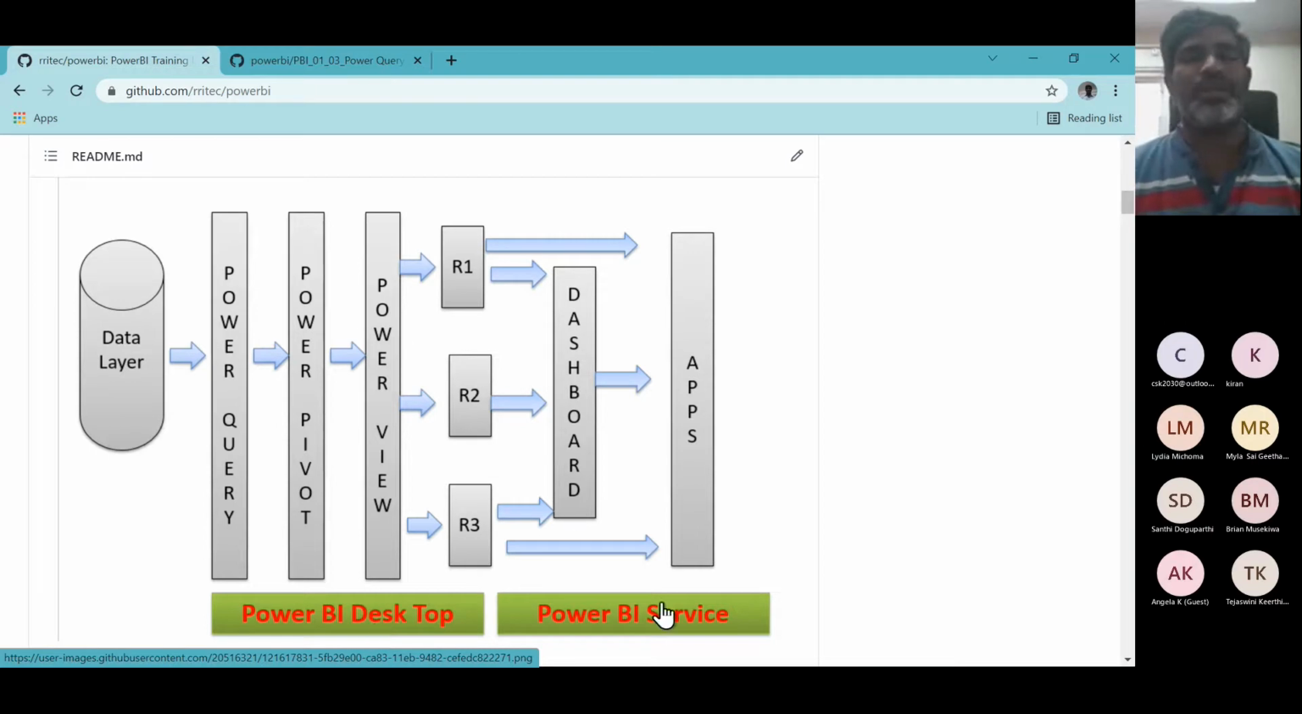Power BI service is nothing but our Azure. In the Azure, Power BI is one of the services. Like how they are providing a Windows machine as a service, they are providing one Linux machine as a service. Everything is a service in the Azure. Similarly, Power BI is also a service in the Azure.